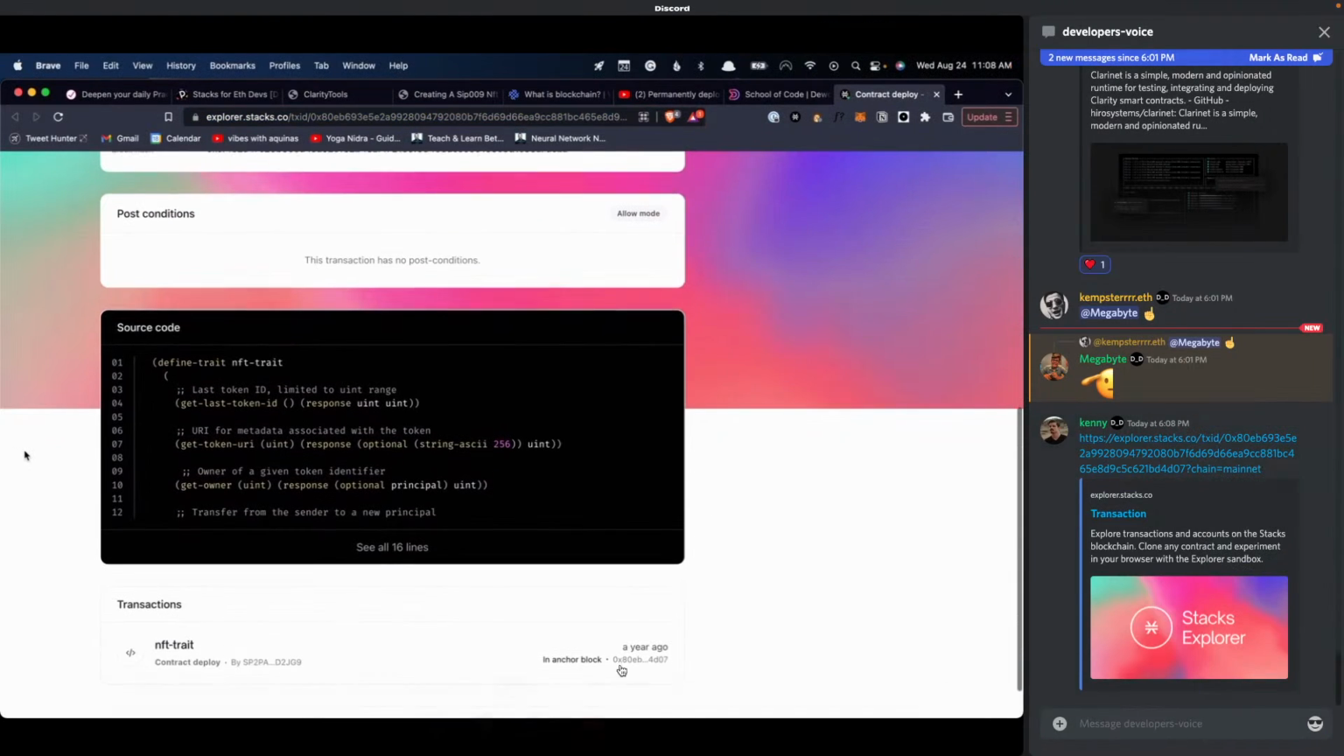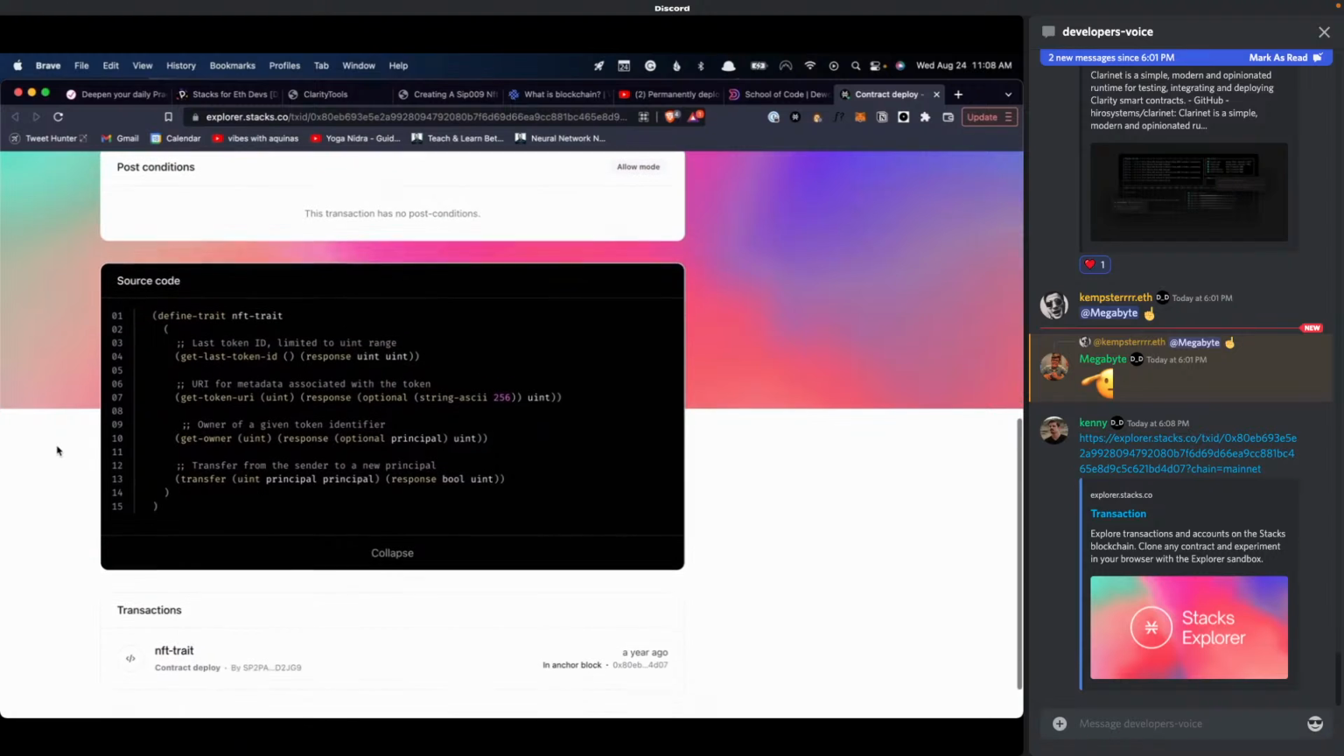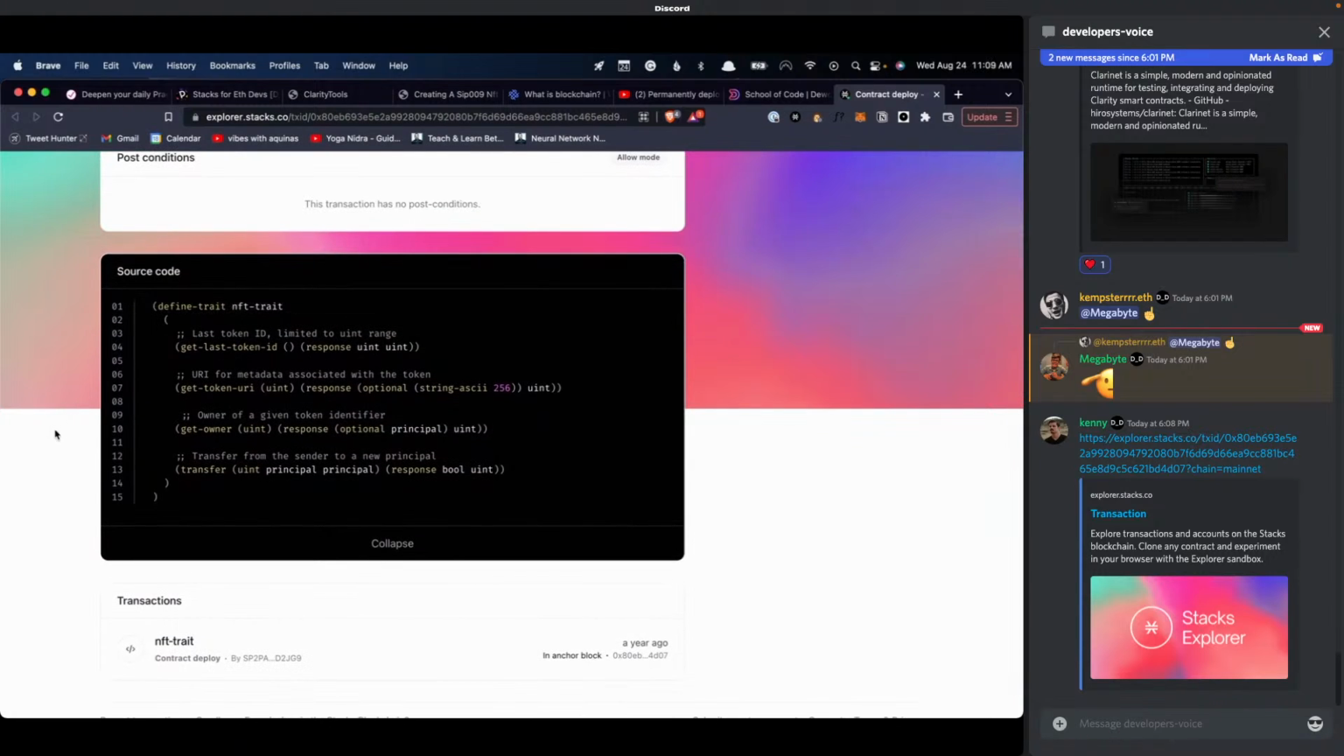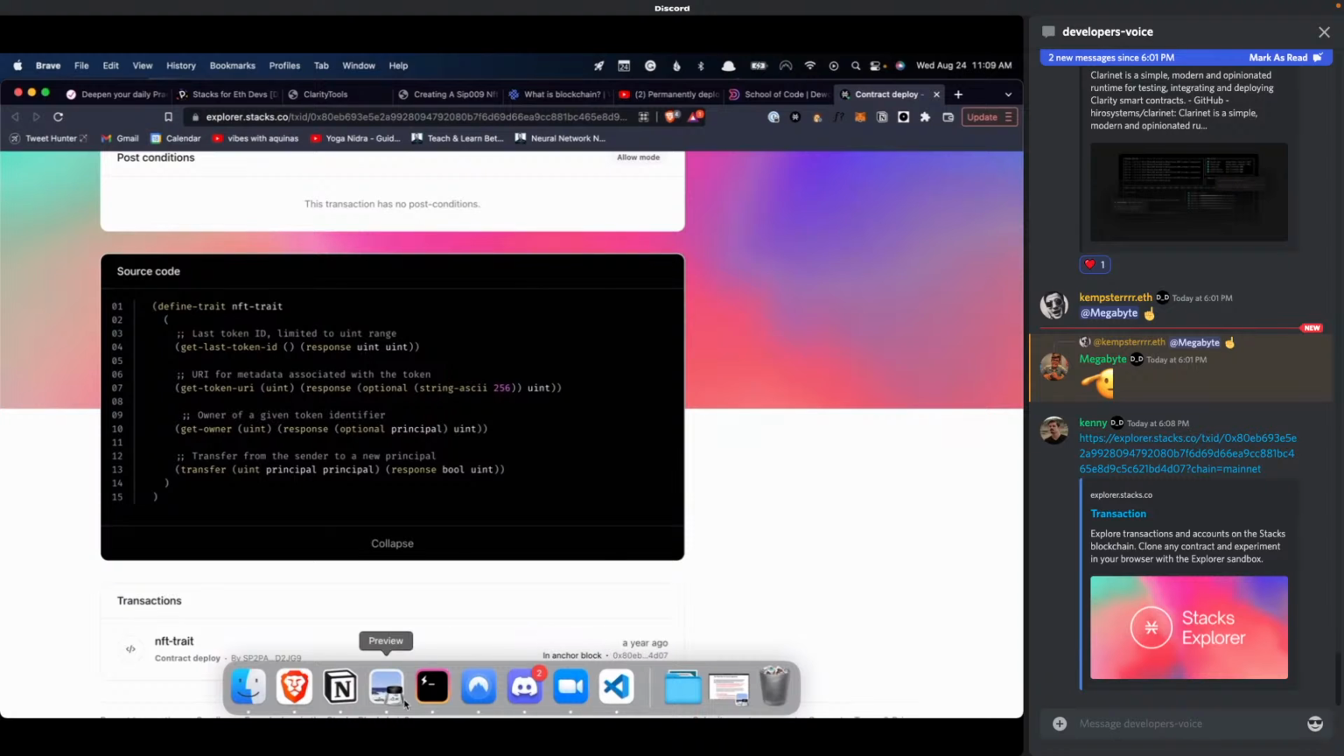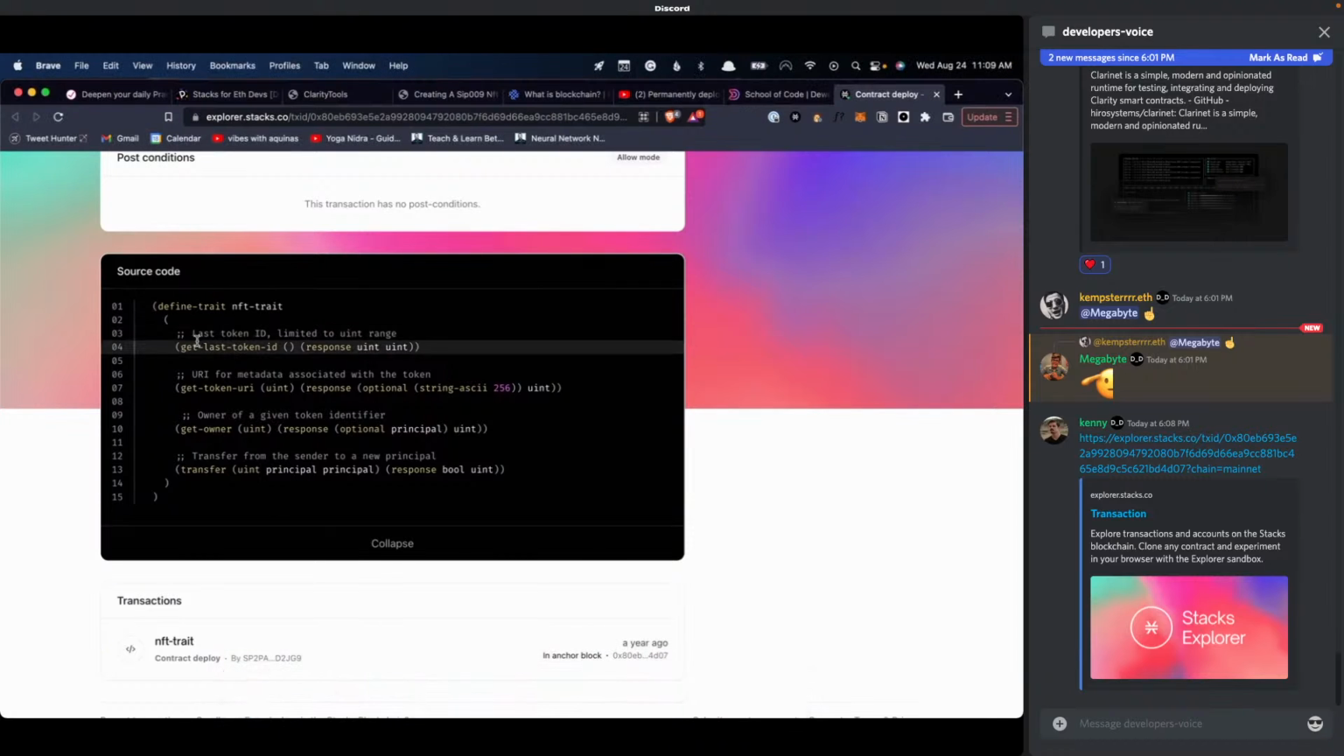And basically what this is doing right here is we have this define-trait function. This is setting up the template for the functions that our smart contract needs to implement. In order to adhere to this trait, which is kind of like a community standard, our smart contract needs to implement all of these functions, and they need to follow this structure.